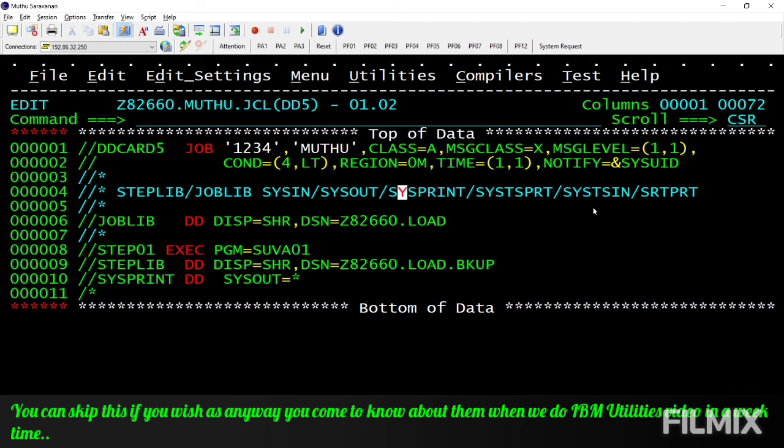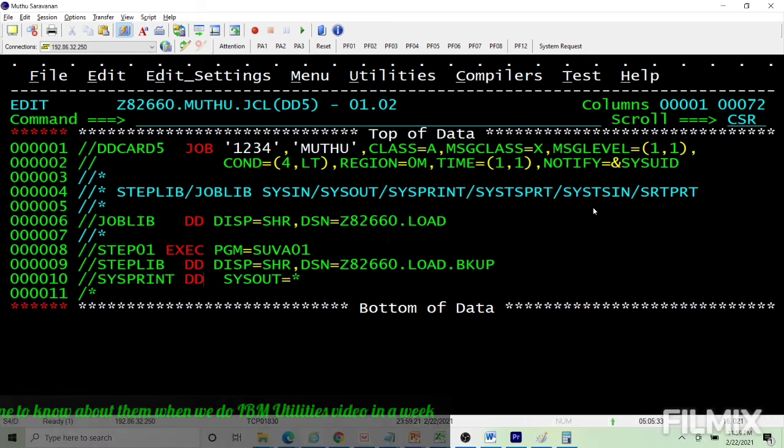Sysout, sysout star we have seen, it is sending the message to a local destination. Sysprint is a data set which some utility programs like IEBGENER and all these things will use as a sysout data set. See here also we are seeing, the COBOL program, whatever display we are giving, will be appearing only in the sysprint.